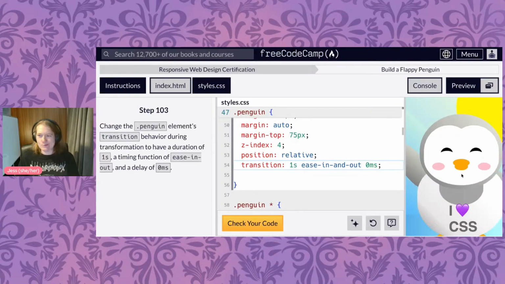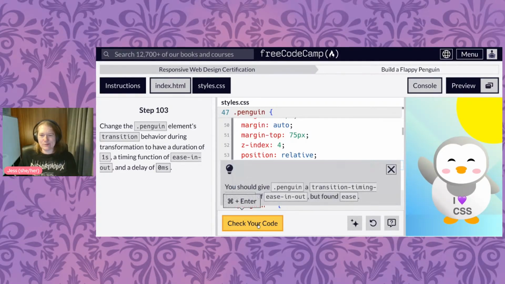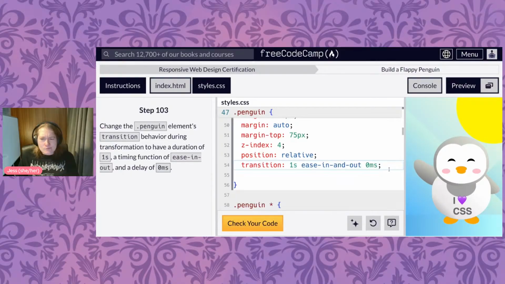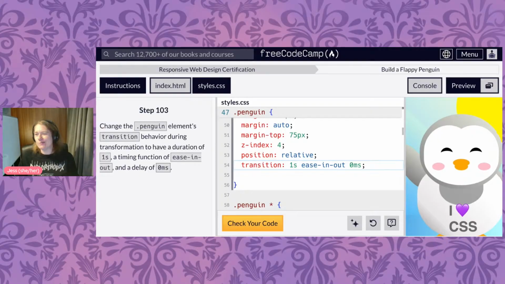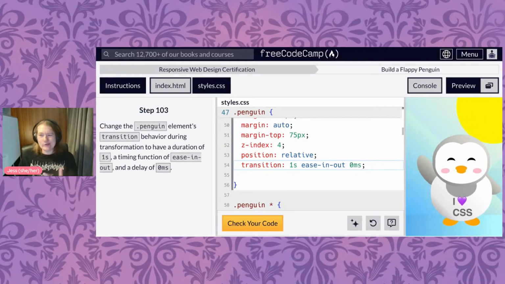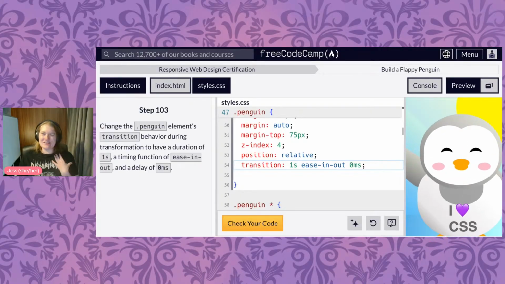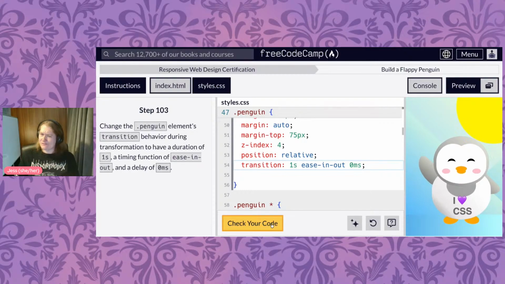So now, when I click on that, it takes an extra second to slowly ease in. And when I let it go, it seems to ease out a little bit better. Are you guys imagining that working? There we go. Slowly picking that penguin up to say hi to us, slowly letting it go. I thought it was very subtle.